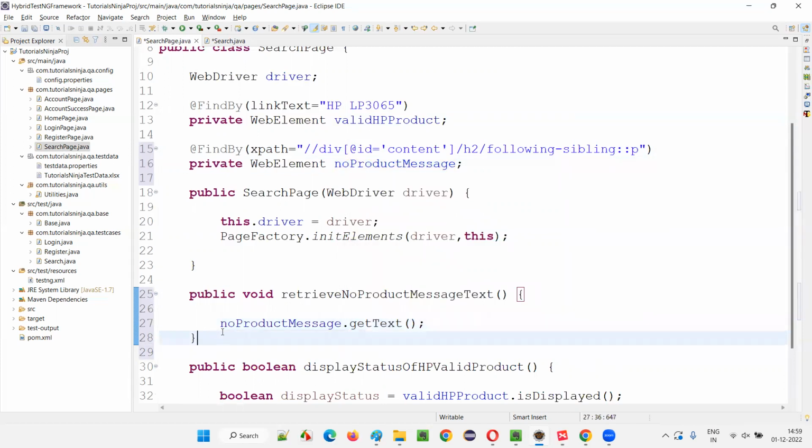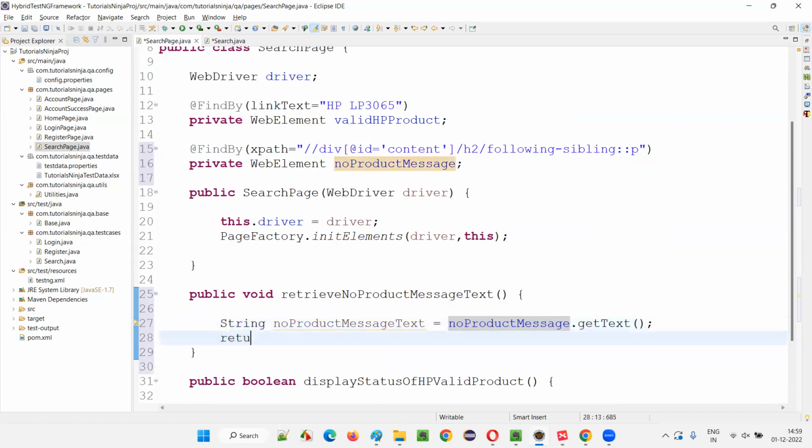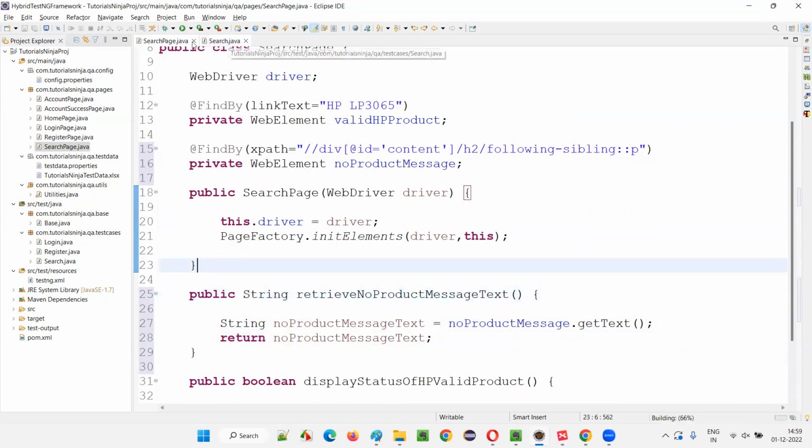This will return the text string, noProductMessageText. Return with noProductMessageText. When you call this method, the text will be returned. This should be String. Done. Save this. Come back here.